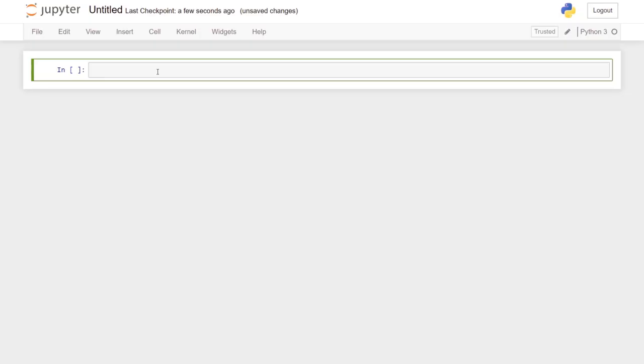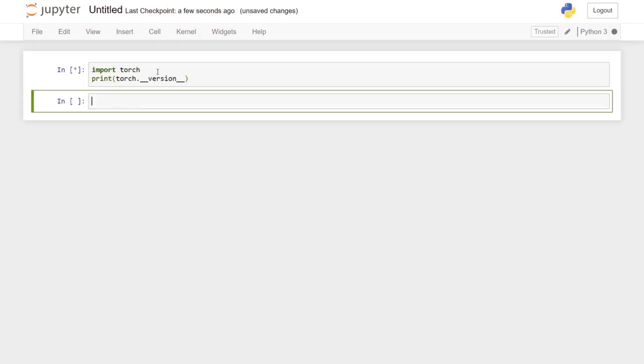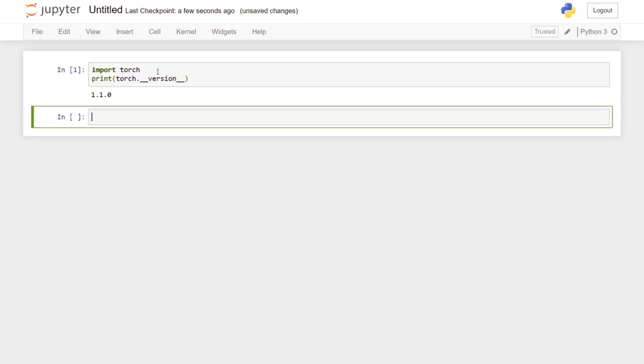Okay, next comes testing whether it's properly installed or not. For that, I'll create a new Python notebook and run these commands, that is, import torch and print the version. Okay, we are getting the output as 1.1.0. So guys, this confirms that this system is completely ready.